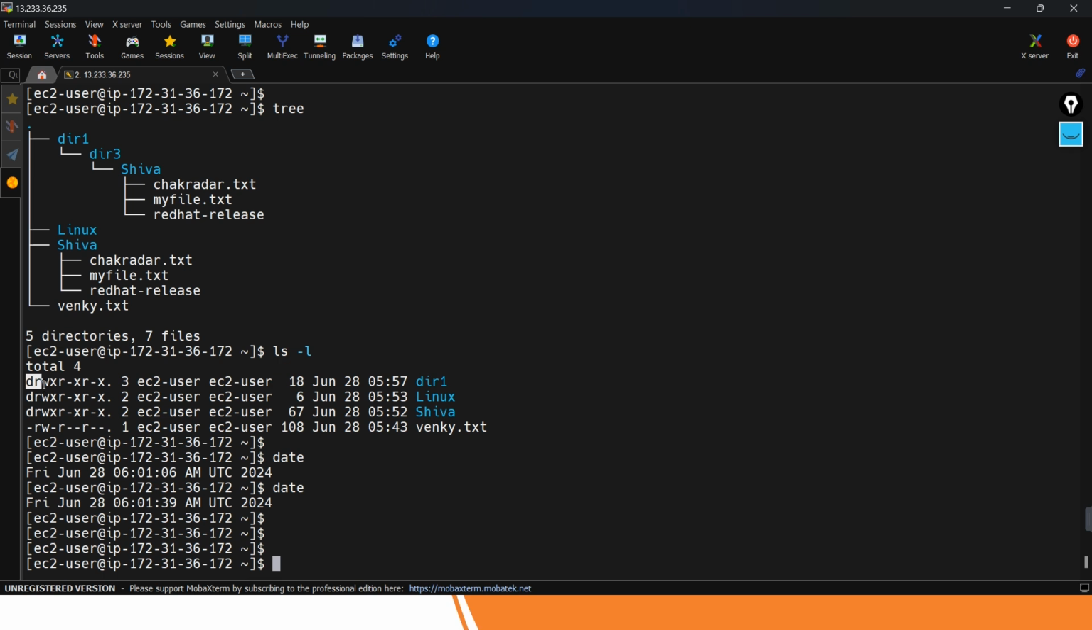We are going to see each and everything. What is this rwx, and what is this number, and what is the meaning of this one? Because we know ec2-user is a username, but why is it showing two times?